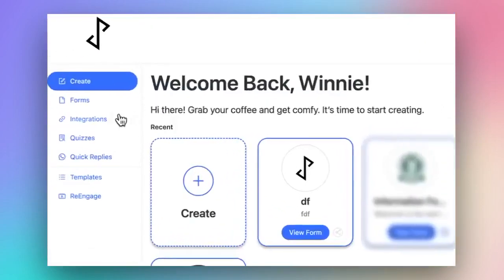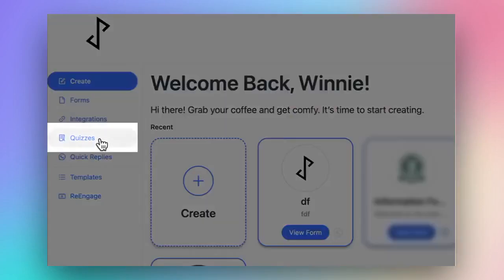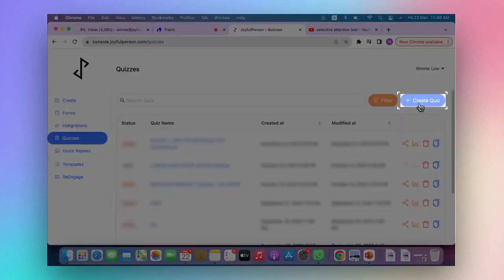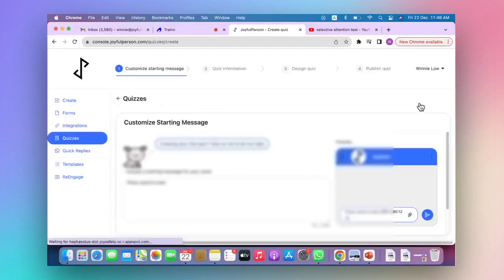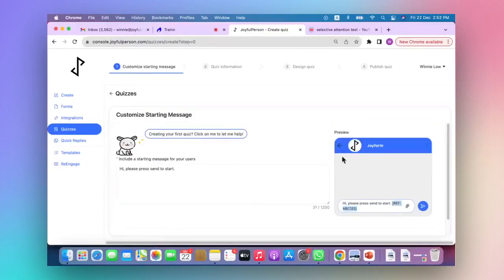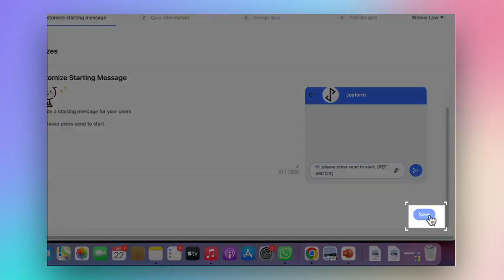Click on the Quizzes option in the navigation bar. Click on the plus Create Quiz button to start creating a new quiz. Customize the starting message your users will send in WhatsApp to start the quiz. Just note this reference code is required. Click Save to continue.